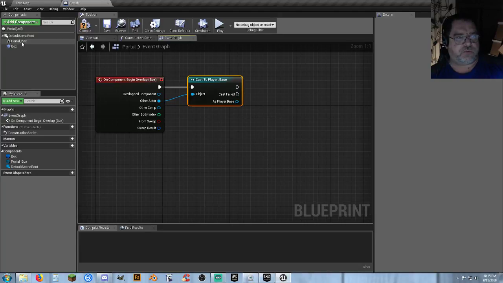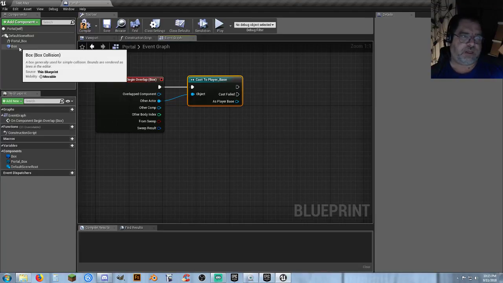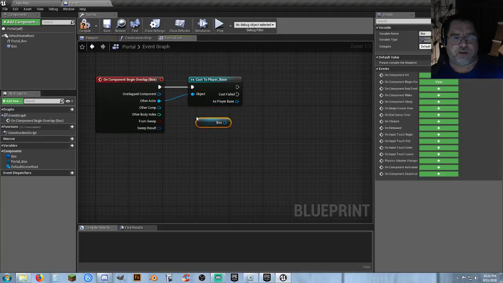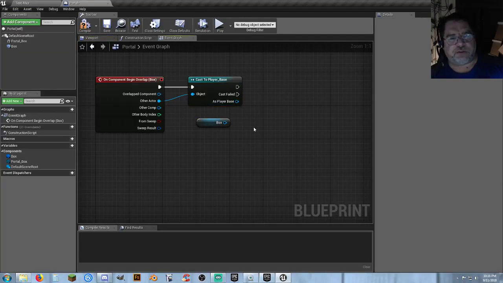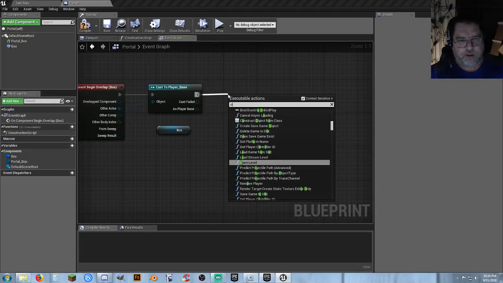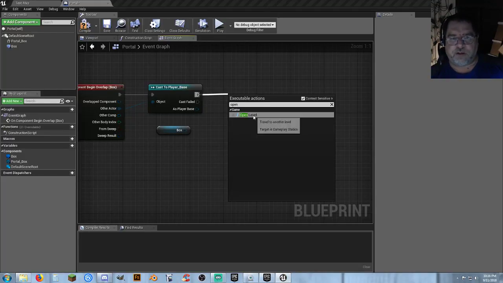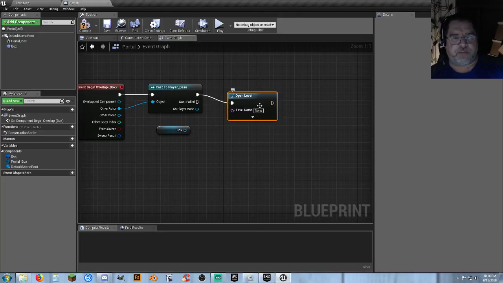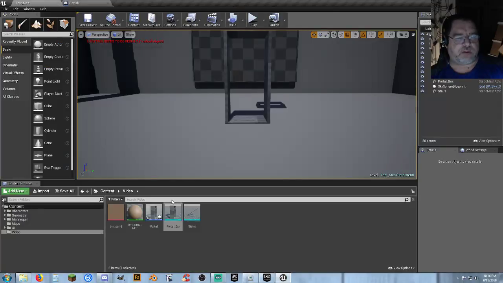We need to get our location here. Now if we want to open a different map, I'm going to leave that right there. If we want to just go from one map to another, all we have to do is drag off from here, Open Level, and then put the name of the map you want to go to. I'll do it this way first, and then I'll come back and do it the other way.